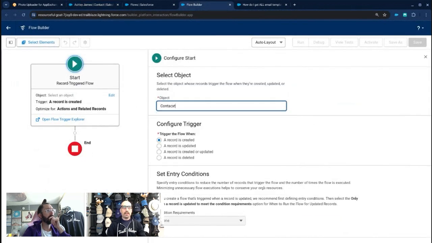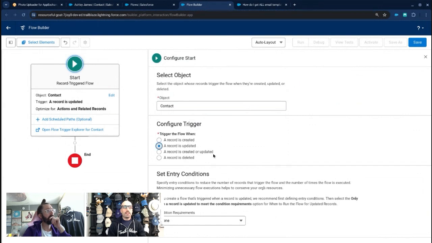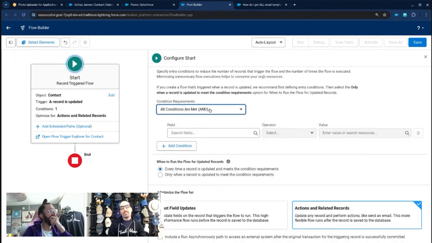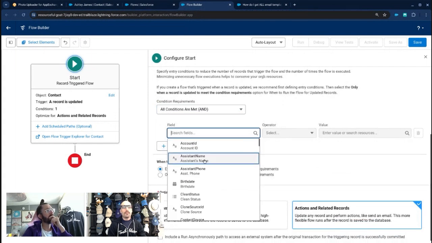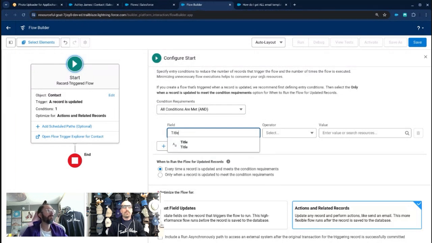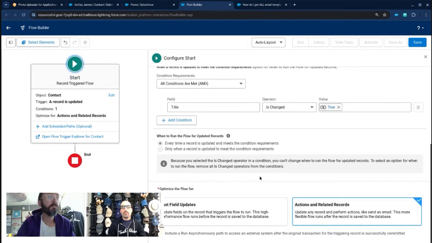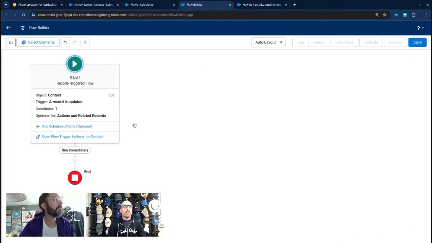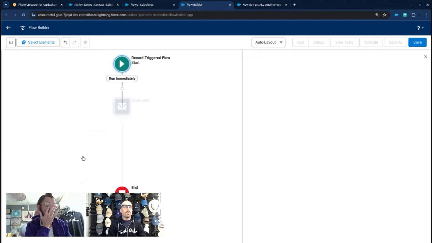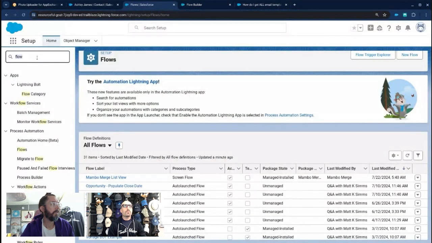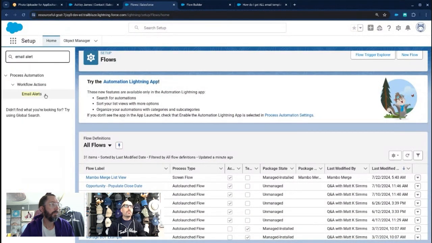So we're going to put this on contacts. And when a record is updated, and we'll say the condition, actually, do I need a condition? Yeah, I should probably be careful. Let's say if the title is changed, which is like a weird thing, but okay. And what are we going to do? We are going to send an email alert, and I don't have an email alert yet, so I need to create the alert. Let's do that.